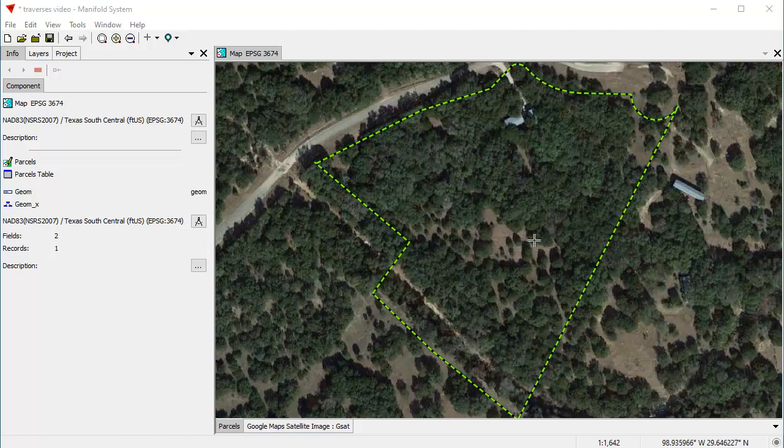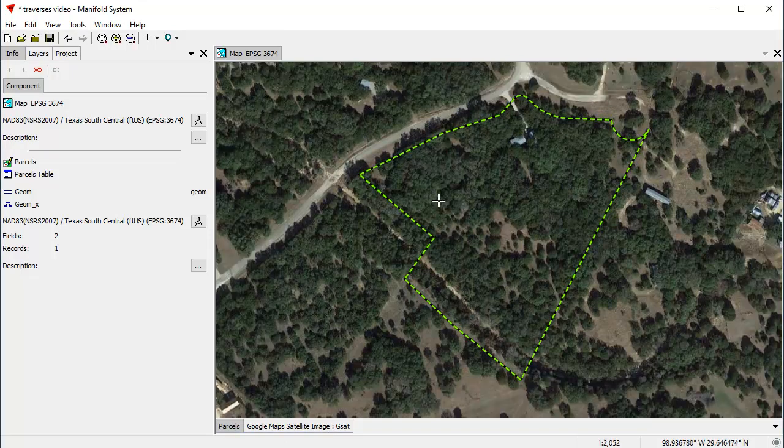And what we have here is a map with two layers, a Google Maps satellite layer in the background and this parcels layer in the foreground that has this line in it, which starts from here and goes around the border and makes a closed figure. And that's called a traverse. Now, why is it called a traverse? Let's take a look at it and find out.